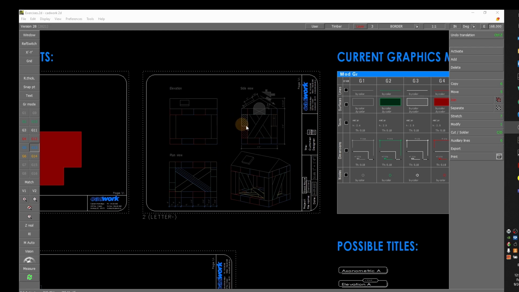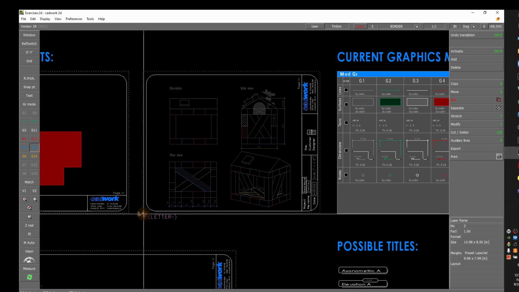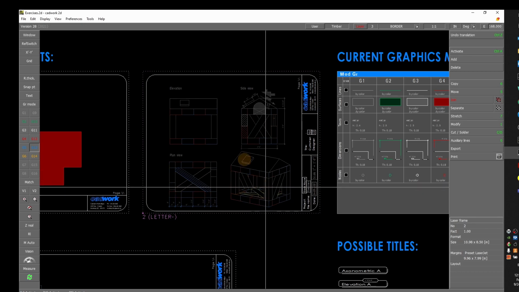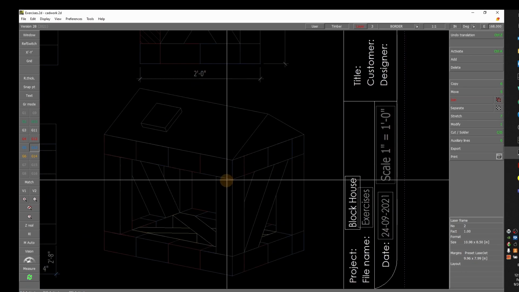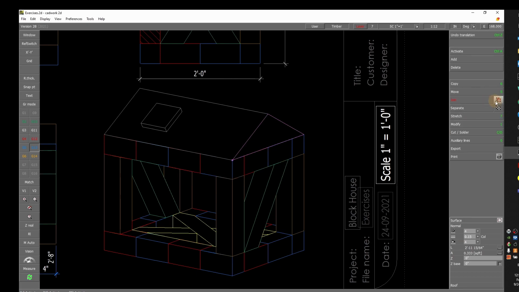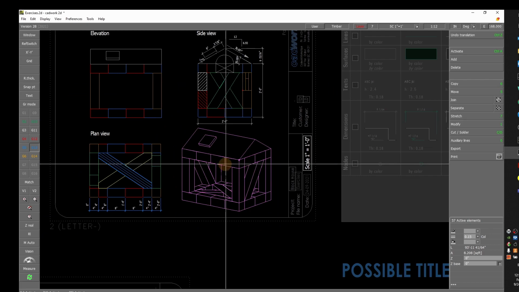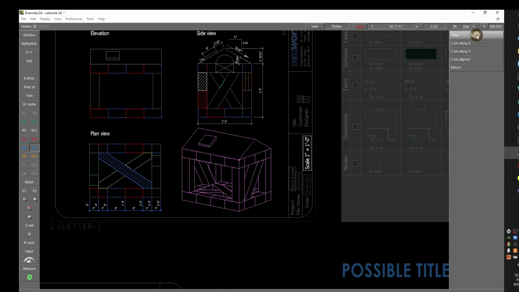Last step for this exercise would be to print. So let's print this page. So I'm happy with what I have. I'd like to print it. So eventually, before printing, I want to shrink a little bit this axonometric view. So I think it's a little bit too big. So I can modify the size in X and Y by maybe 0.8.